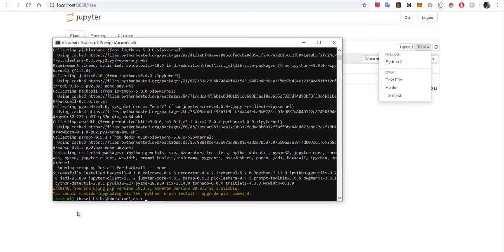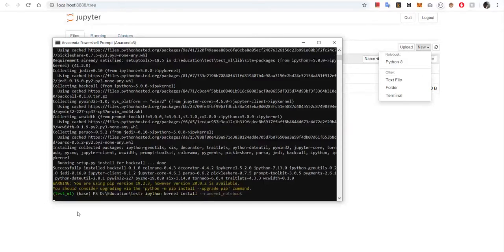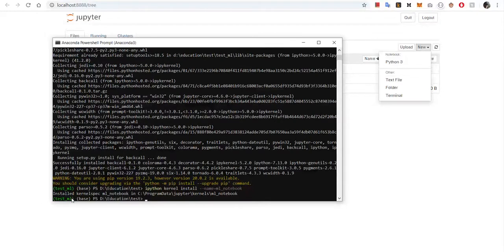The next step would be just to add this kernel to Jupyter. So ipython, and then kernel, and then install, and then the name of the virtual environment that we want to add to the notebook. So let's call this ML notebook. So we've installed the kernel. This is the path where it's installed. If you want to install this in the current user's path, you just add the dash dash user in the command here.